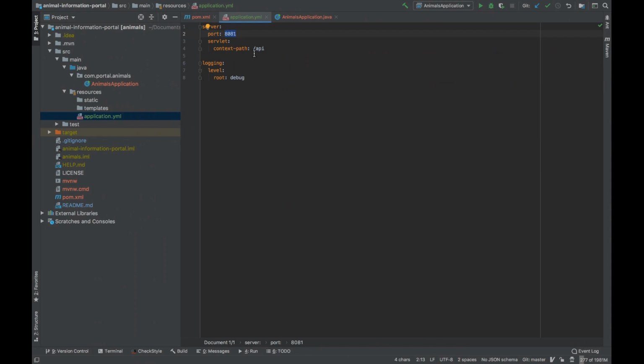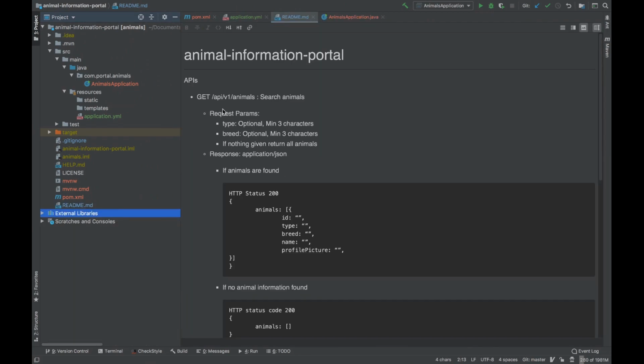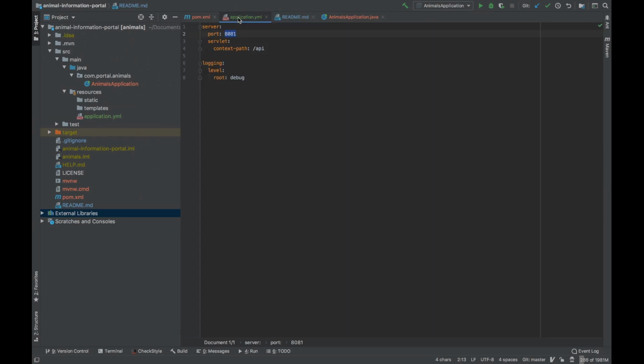And as you remember, the requirement of our project is to create these APIs slash API slash v1 and slash API slash v1 slash animals. So I'll use slash API as my context path. And for testing purpose, I am using debug logging. In production, you should not use it.